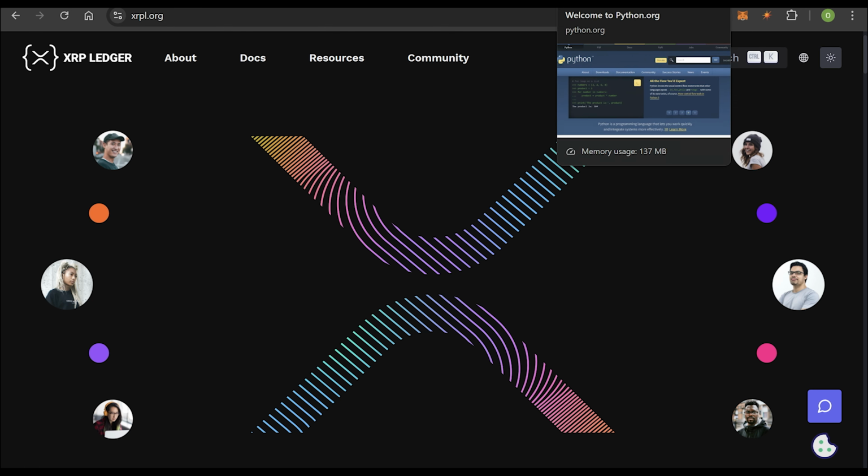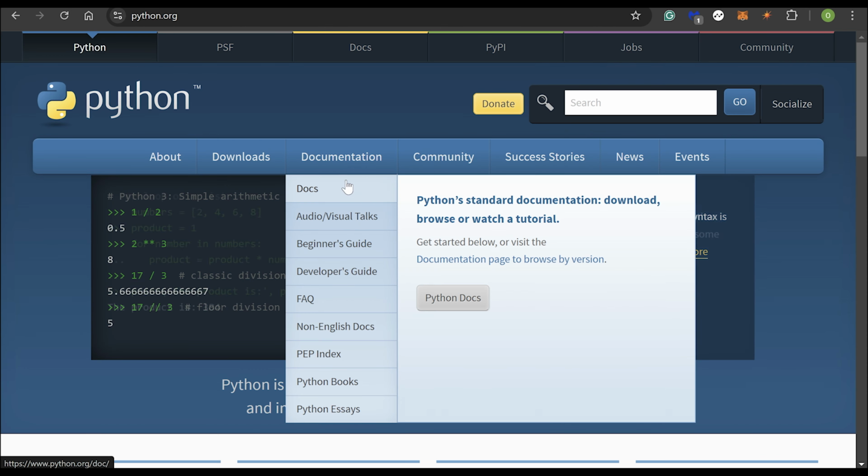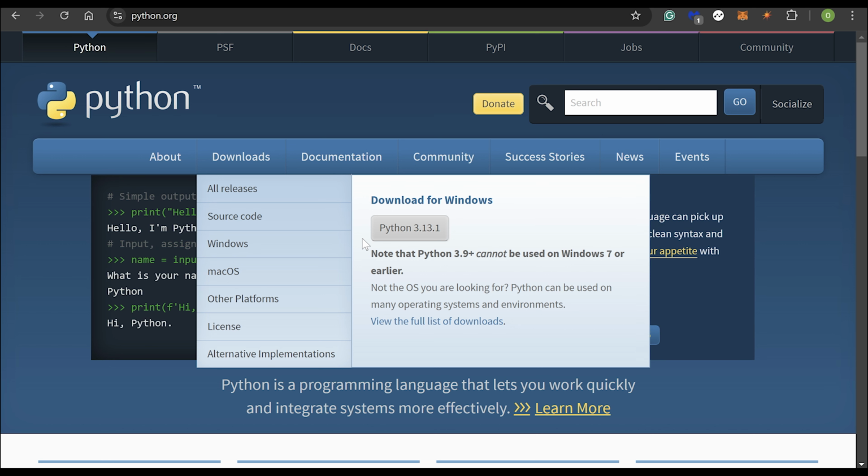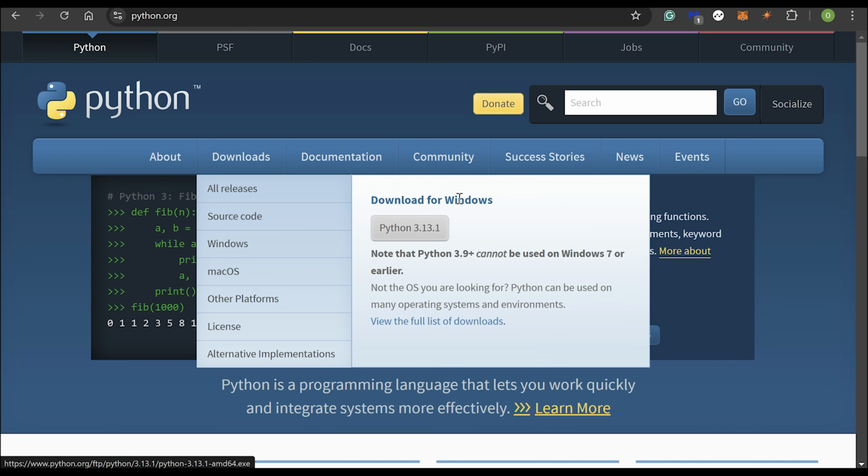Firstly, we are going to install Python by going to python.org and downloading the latest version of Python, which is Python 3.1. I already have Python installed on my system, so I'm not going to be downloading this. But if you don't, you download it from here.